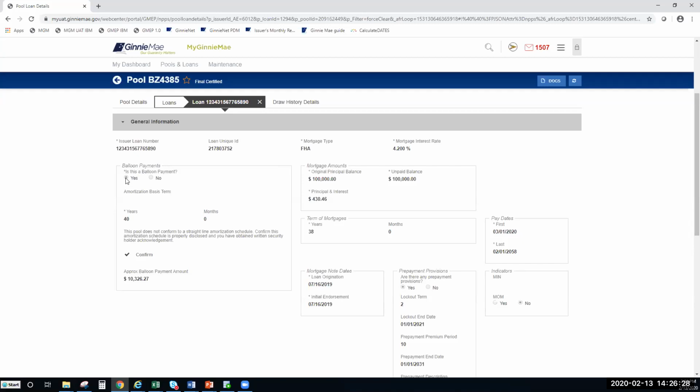So the balloon payment, it says, is this a balloon payment, yes or no? The amortization basis term, you put in the year and the month, and then you have that little disclosure there. The pool does not conform to a straight line amortization schedule. You have that there, and then you have to confirm it. And then I think when you save the information, it generates an approximate balloon payment amount. So that's what you'll need to do your balloon payments now.